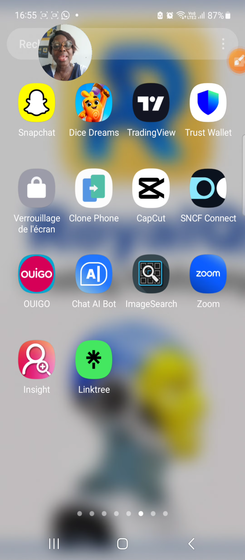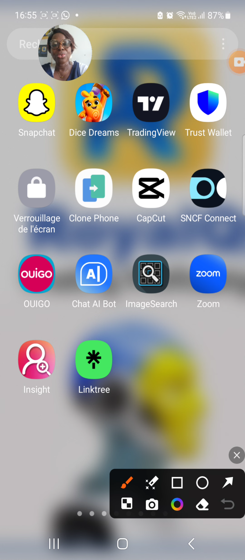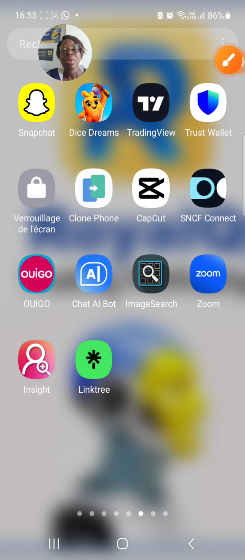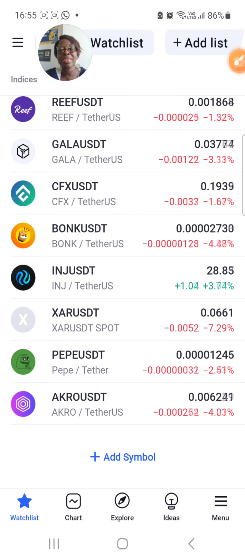So I'm going to my application called TradingView. So here is TradingView. TradingView is where we analyze the market. In simple language, we make the technical analysis by watching and checking the performance of our coins. So I tap on TradingView, ladies and gentlemen.